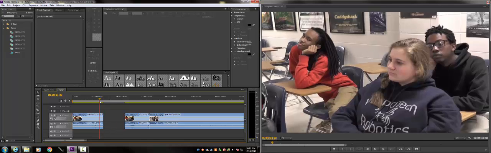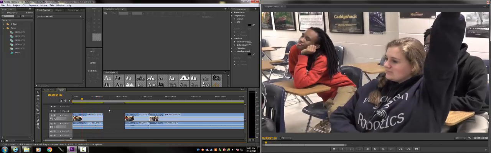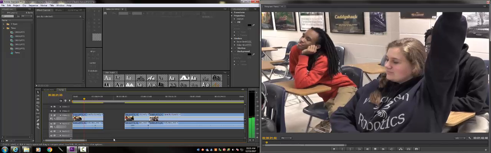And what happens with your sequence, as your video begins to play, you'll notice that once my red line hits this area, my program monitor is going to go black because there's nothing there.